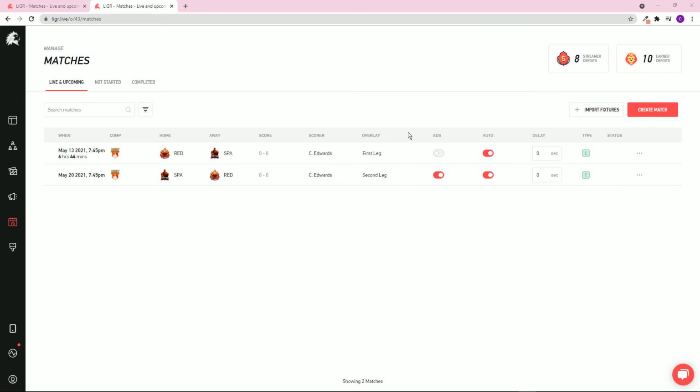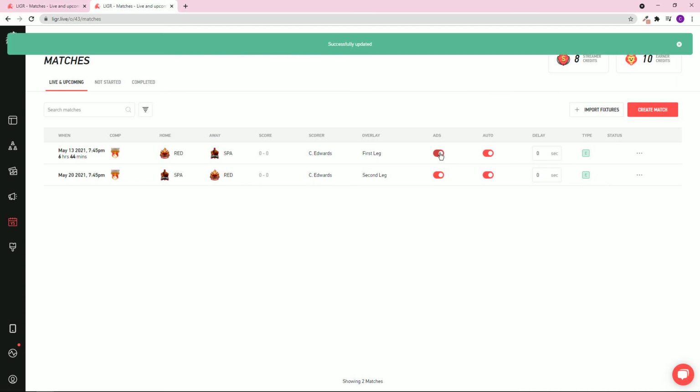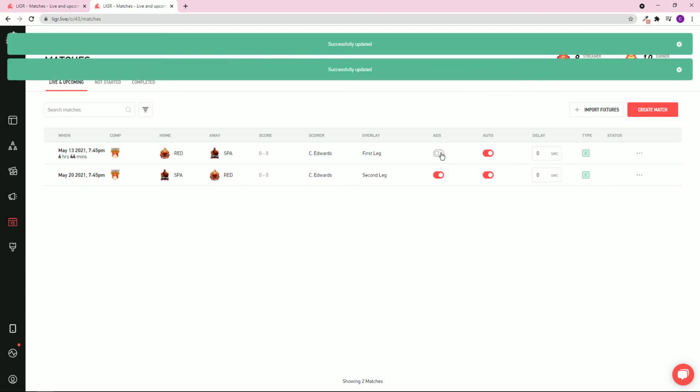You can also see as we move across the columns, you've got one that's labelled ads. So here, you're only able to display ads within your production if you're using an earner credit. If you were using a streamer credit or a starter credit, you wouldn't be able to toggle this on and off and use ads within your production.